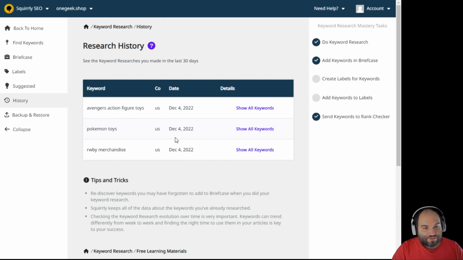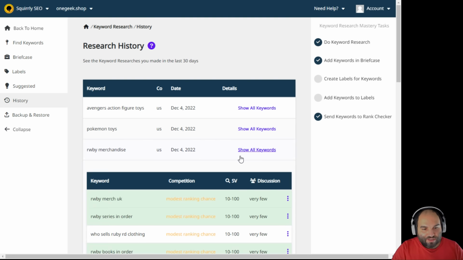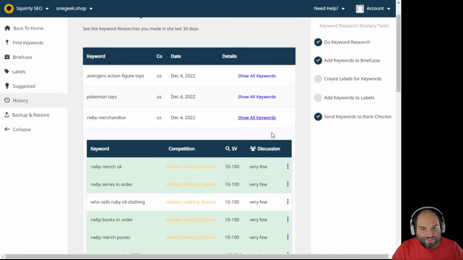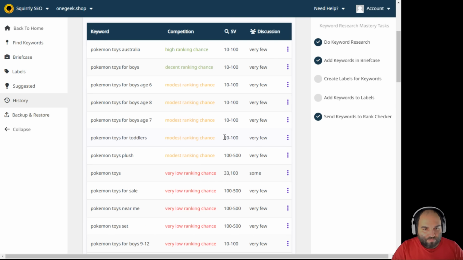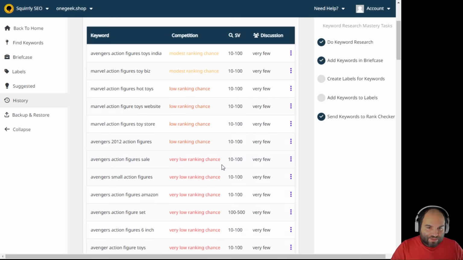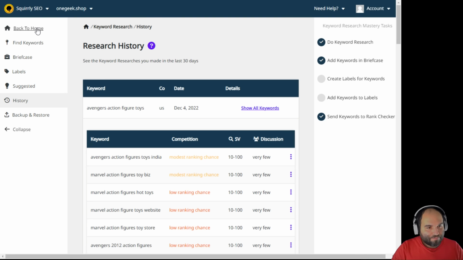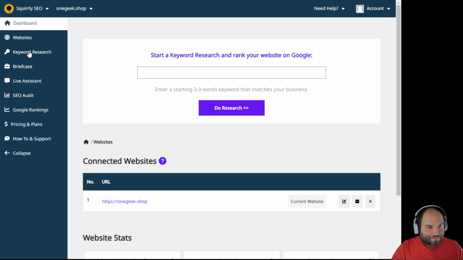Now you also have history. So you can see these are the keyword researches that I've done. I can click to show all keywords and I can also find them here in case I accidentally closed all of my other tabs. And again, I can optimize or add to briefcase. You can see everything from Pokemon toys here as well. Action figures with Marvel. That's obviously a lot of competition right there. And keywords label suggested. Alright, now let's go back home.